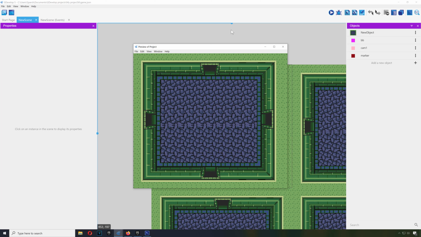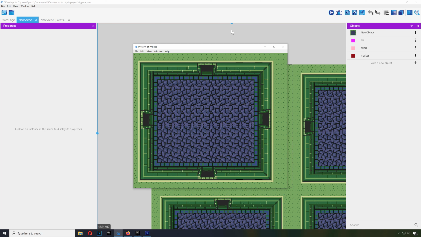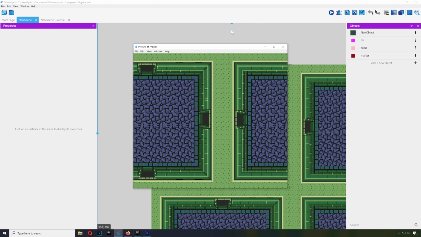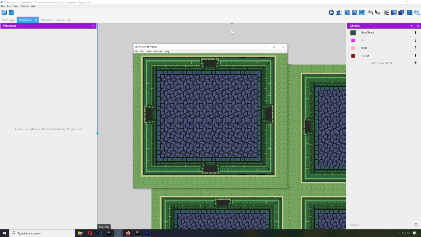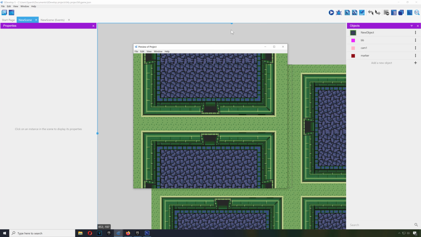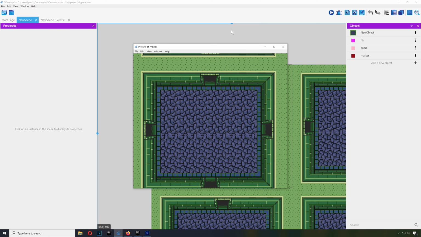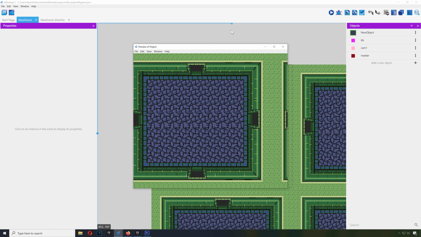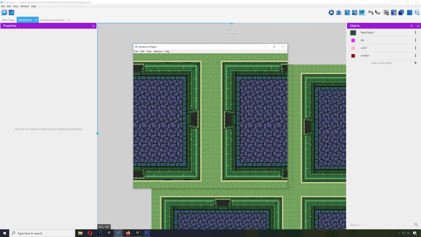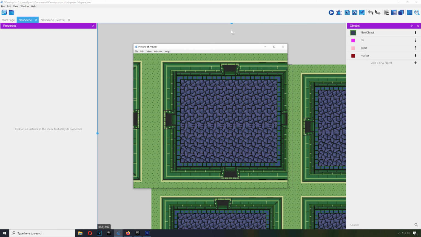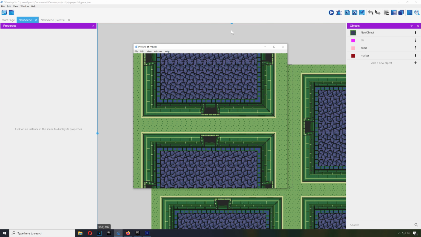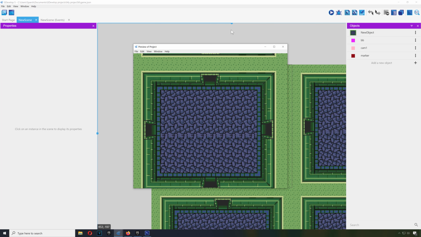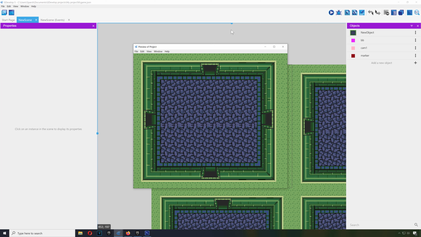So let me show you this example. I'm going to press right, and then we're going to press down. You can see that we can go to different rooms. Sort of like Zelda. Okay guys, so that's what we're making today.